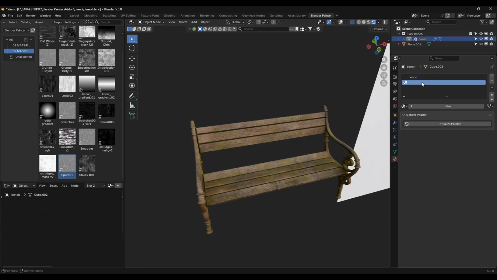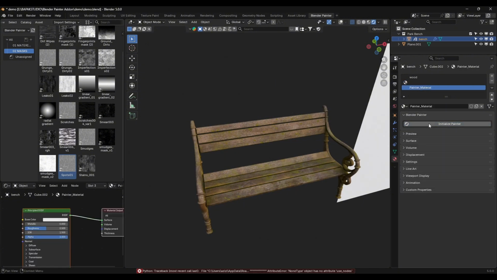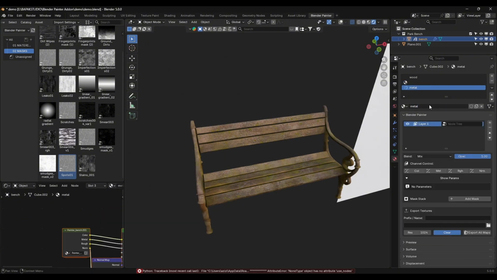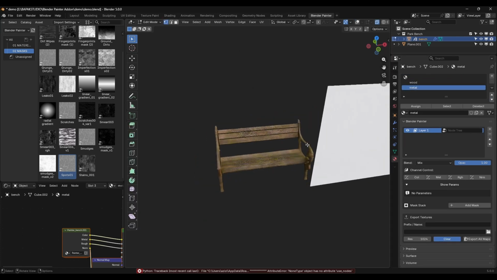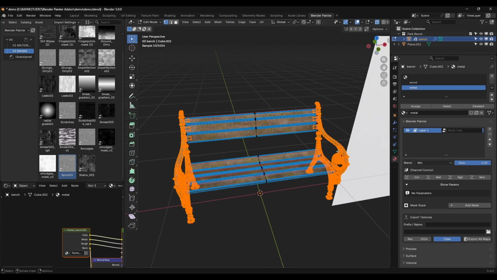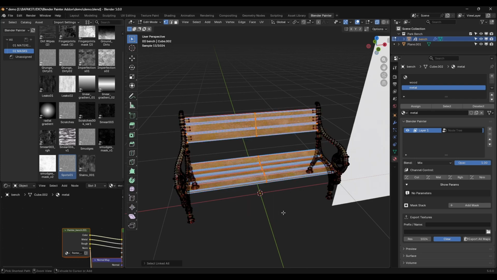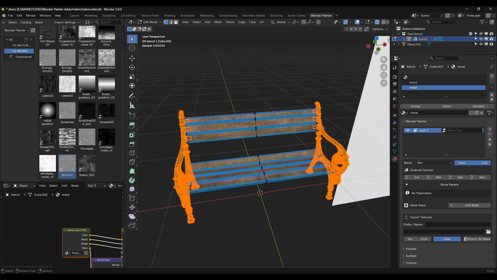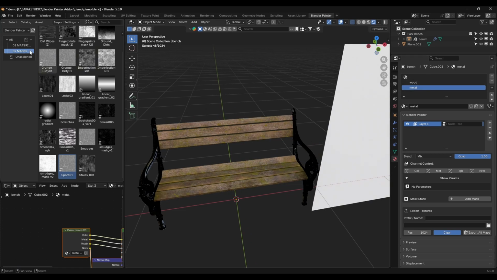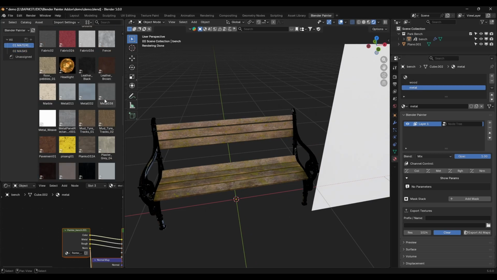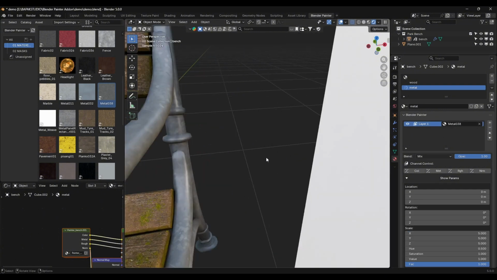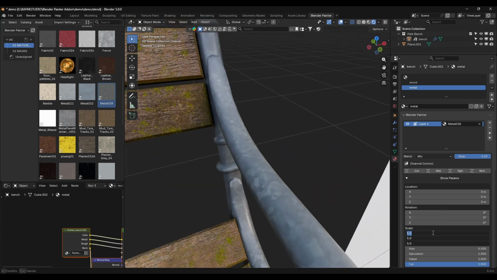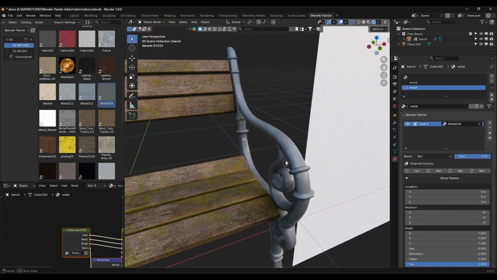So I'm going to add a new slot, initialize painter again, and name this metal. Okay. So this one is already selected, right? Wait, let's double confirm. Okay, assign it to the metal material. For the metal material, I'm going to use this metal 038 as the base. I'm going to scale it to 5, maybe 7 also can. Let's try 7. Yeah, 7 looks good.